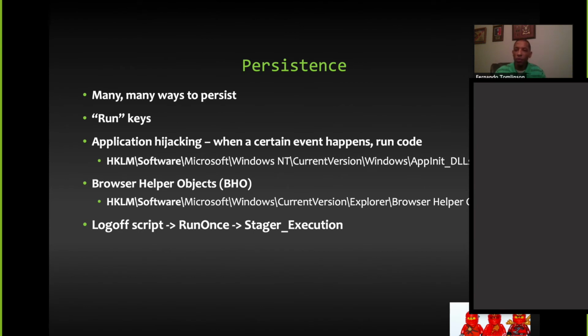All right, so looking at persistence, there's many ways for us to do this. We have run keys. This is the classic way in which somebody does it, i.e., when I configure a run key in the registry, when that user logs in or when the system boots up or anybody logs in for that matter, execute this program or execute this item. That's classic. We have application hijacking. So essentially when a particular event happens, we'll run whatever code we want. We have some browser helper objects, essentially us taking over or taking advantage of how the browser actually works.